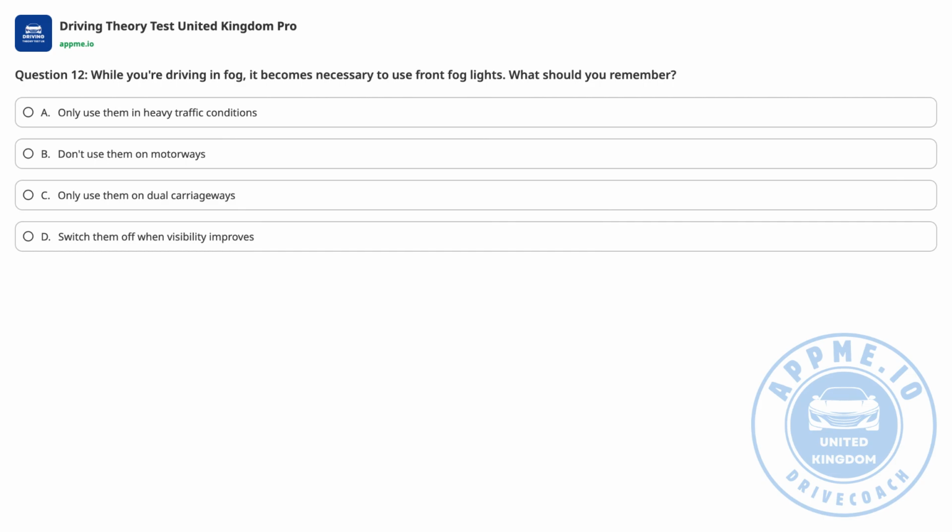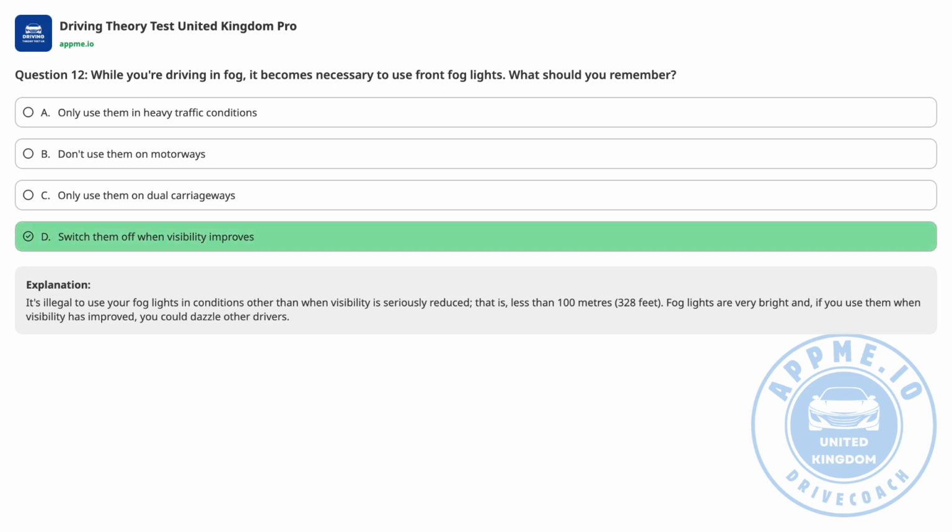Question 12. While you're driving in fog, it becomes necessary to use front fog lights. What should you remember? A. Only use them in heavy traffic conditions. B. Don't use them on motorways. C. Only use them on dual carriageways. D. Switch them off when visibility improves. The correct answer is D.